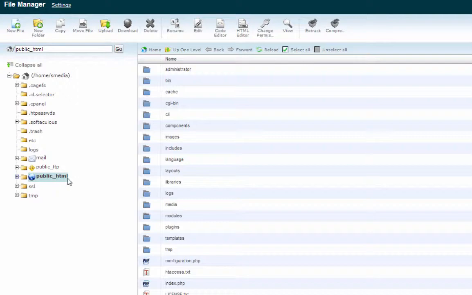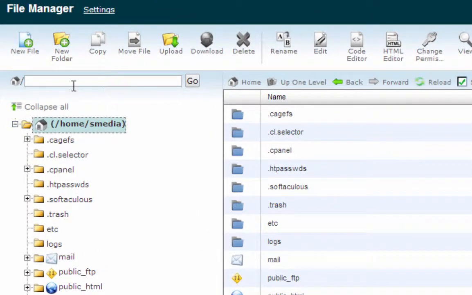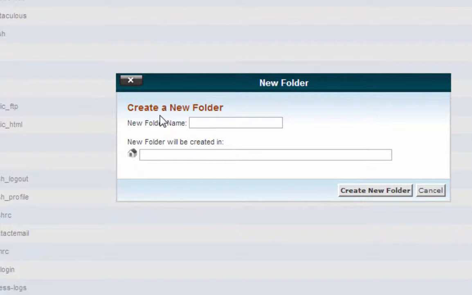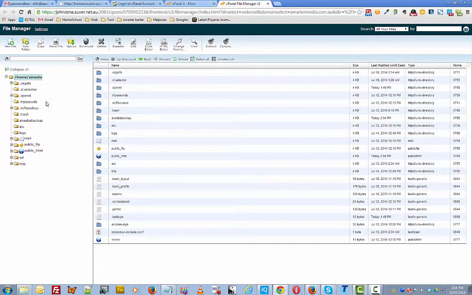Let's create the Akeeba Backup folder now. Click on the root folder, click on New Folder, and type in the name you want to call the folder. Click on Create New Folder, and there's your backup folder.